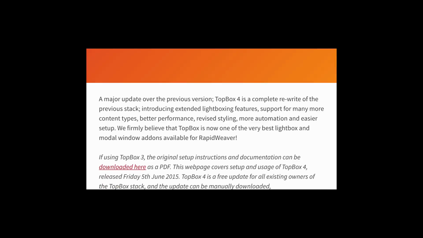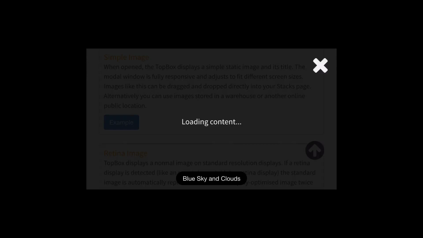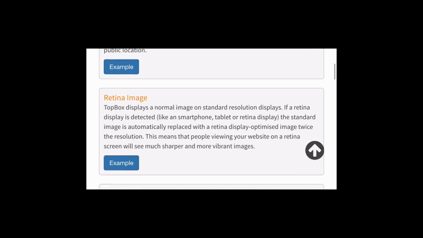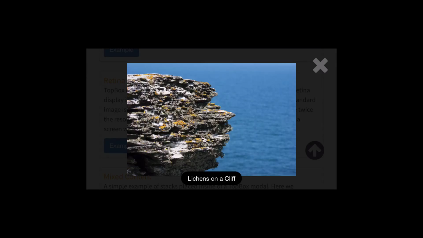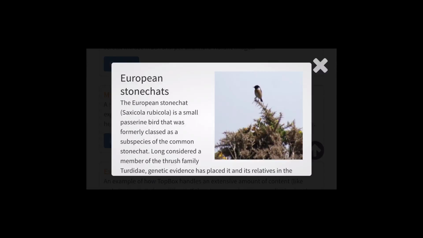If I scroll down the page a little bit, we'll come to the examples for TopBox, and if I click on the example buttons, you can see the images load correctly. We've got support on this particular device for Retina images as well, so you should be able to see we get nice sharp images. And we've got support for mixed content as well.